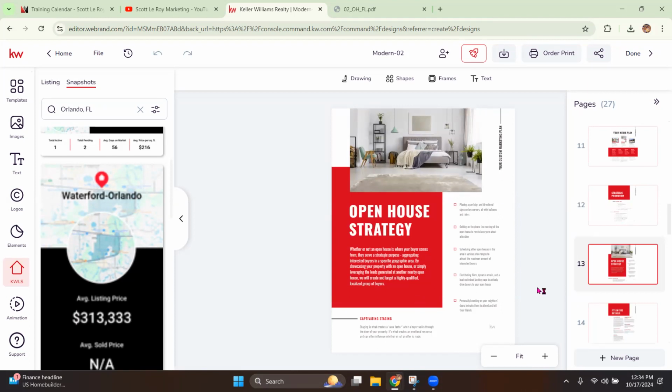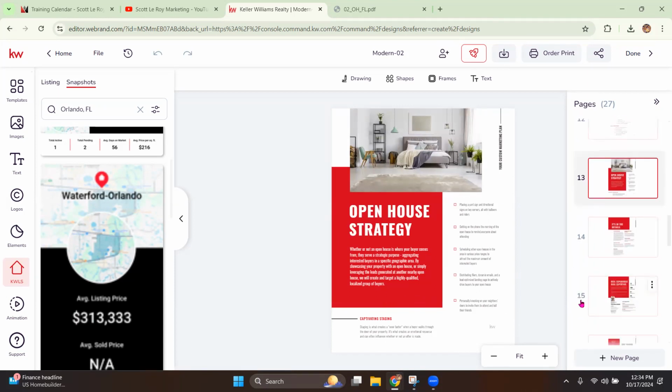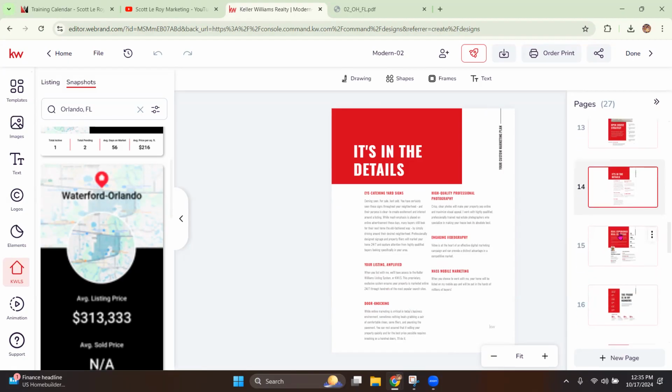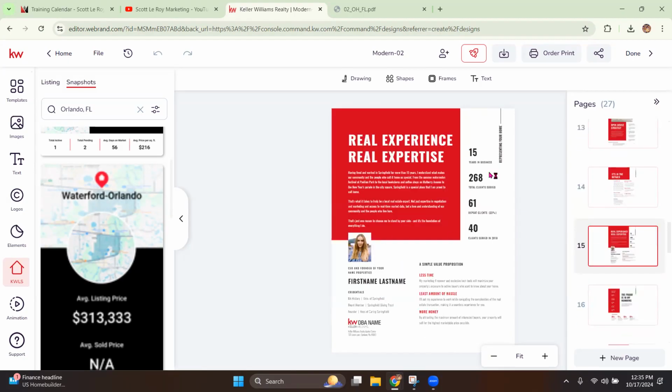Our next one, your open house strategy. Again, any of these photos, colors, texts, all can be edited, removed, or added to. It's all in the details. So this is going to go over yard signs, your listing amplified door knocking, high quality professional photography, or if you're offering videography, mass mobile marketing, all of the things that you can do within Command.